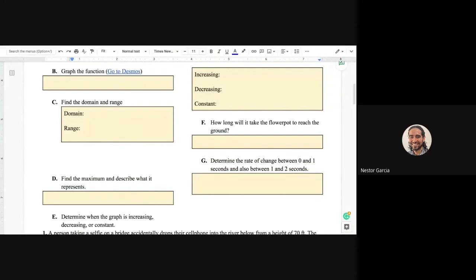When you're back on your document, you go ahead and click in the box for the graph, the function part B, and you paste your graph here. So go to Edit, Paste, or on your keyboard, hold down Control, press the V button, and this will insert your graph.